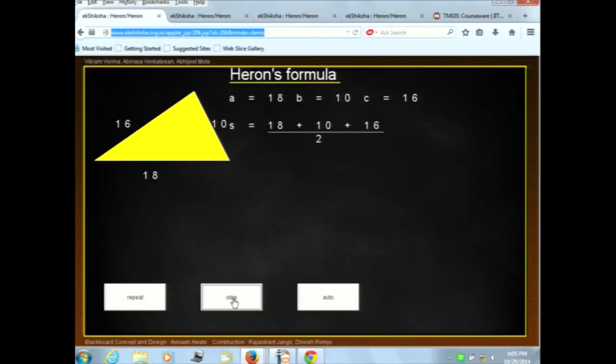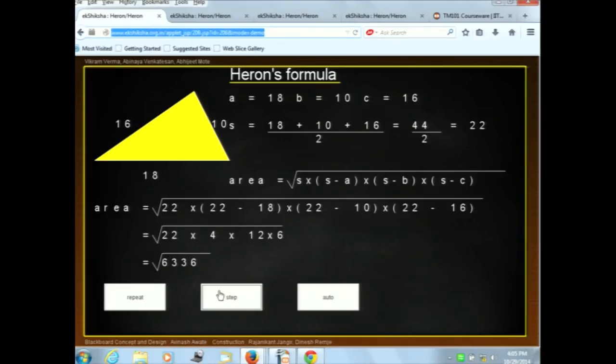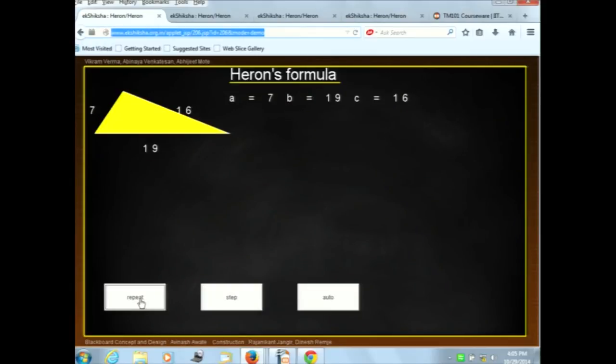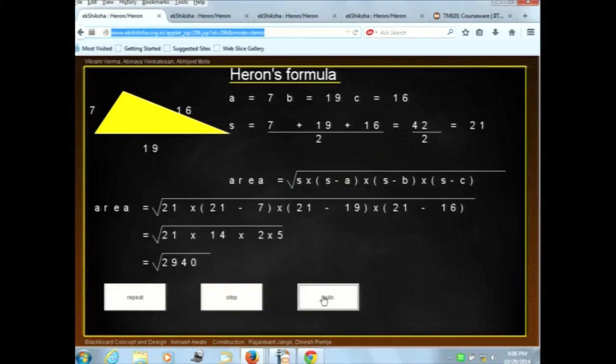Here the teacher solves the problem step by step, so the student can work step by step. This is the second step. I can repeat, another problem gets generated, and I can do auto, so the problem will get solved here, and then I can look at it. So this is one mode. For mathematics, this mode is teacher on demand: whatever the teacher has taught on the screen, I can come home and repeat it.